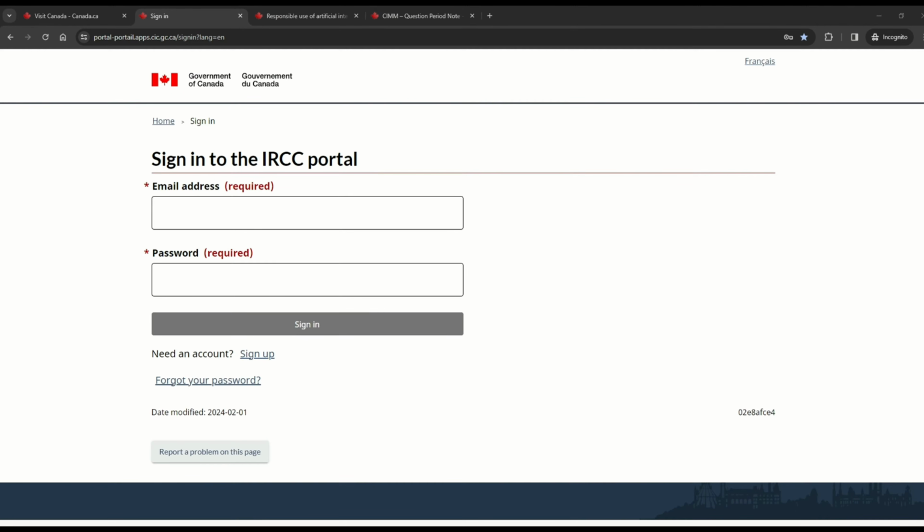So if you are planning to bring your parents to Canada and wondering how to use the new online portal account, you are at the right place. I will guide you through each stage of the application process, sharing tips and insights to ensure a smooth and successful application.